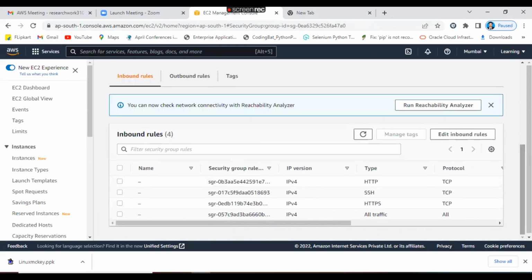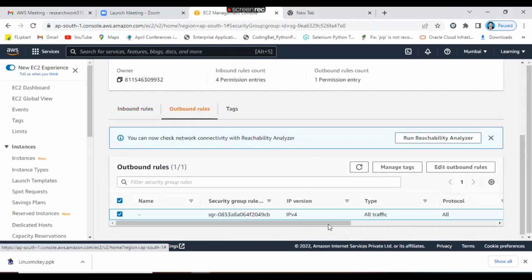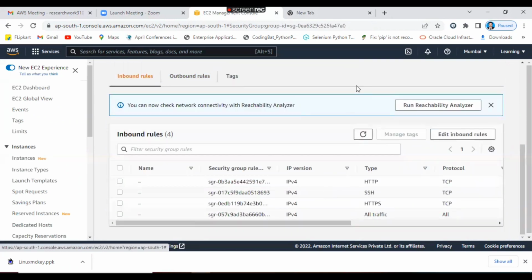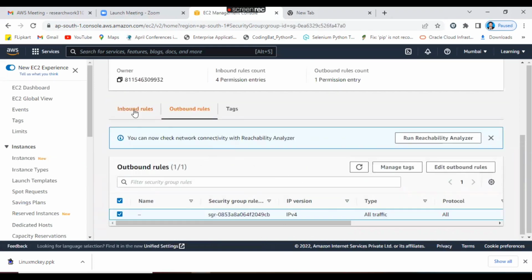Got it? So don't worry about outbound, because if you go to the outbound, see here, it has automatically taken all traffic. Obviously, we have written the rules for inbound, the traffic which is incoming. With the help of outbound, we are going to give the response. Correct? So this is about inbound and outbound.